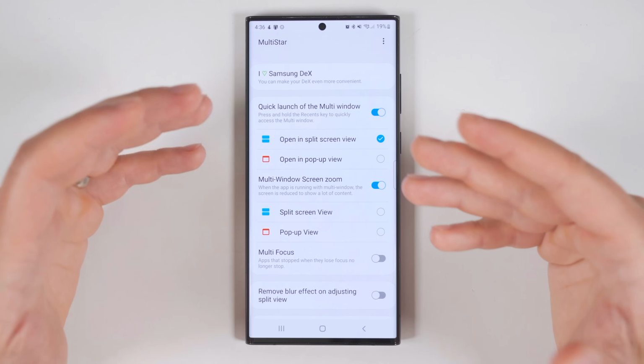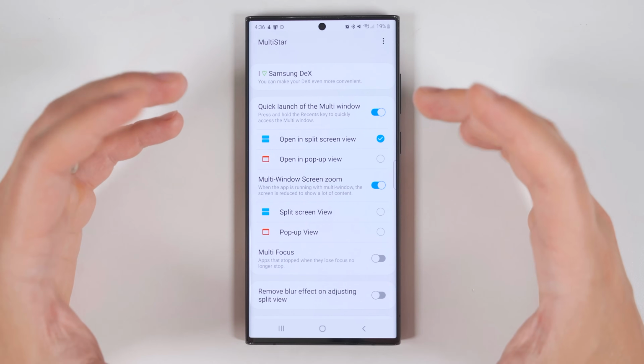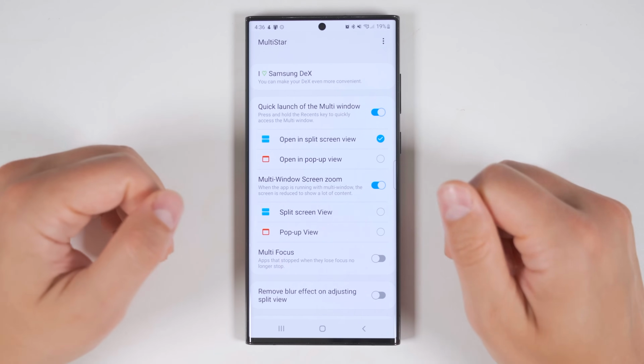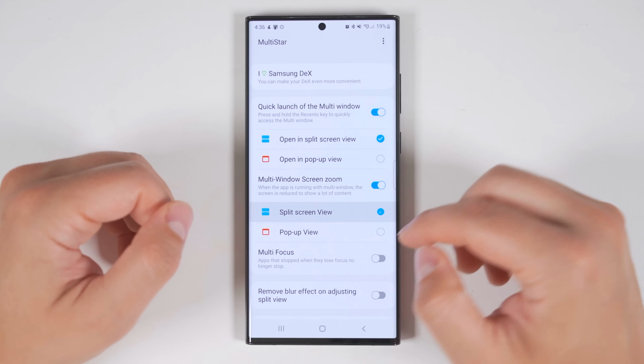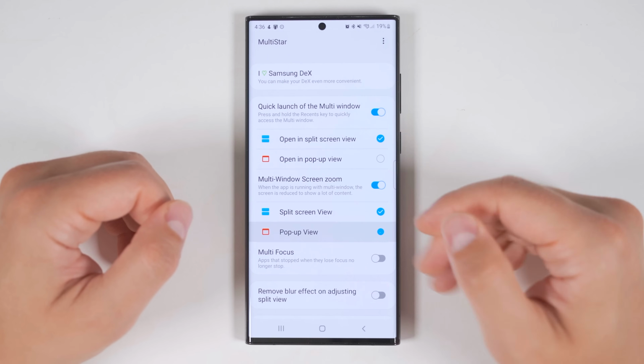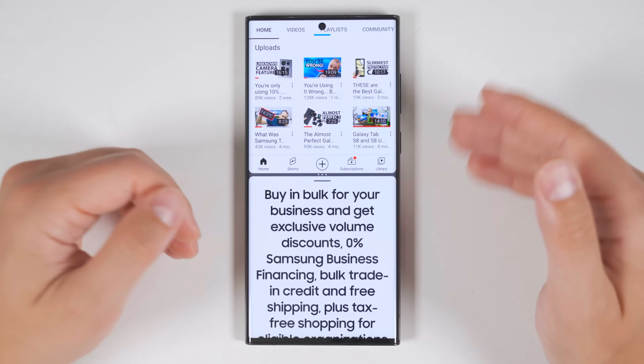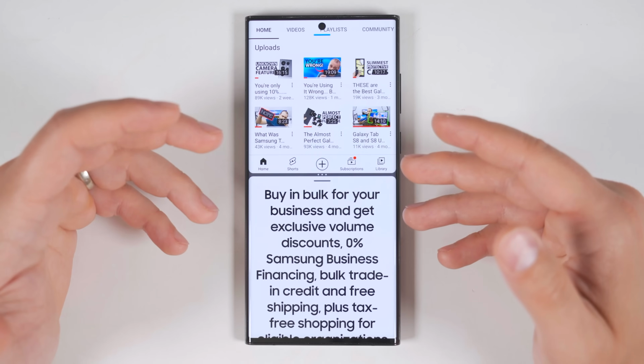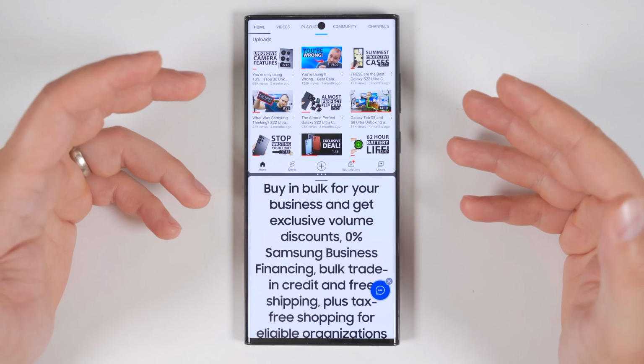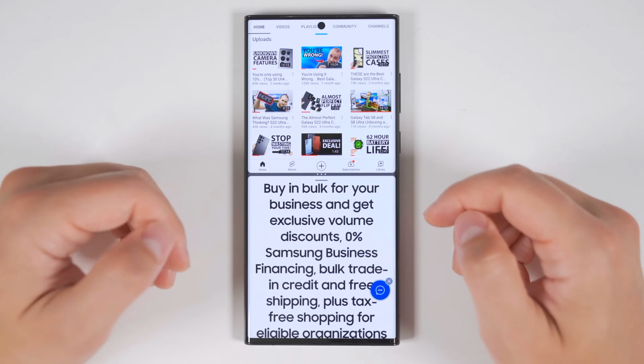Multi-window screen zoom will shrink the content within a window to allow more information to be shown within that window. And you can have this enabled for both split screen and pop-up view, or just one or the other. For reference, here's what two applications look like with multi-window screen zoom turned off. And here's what it looks like with multi-window screen zoom turned on.